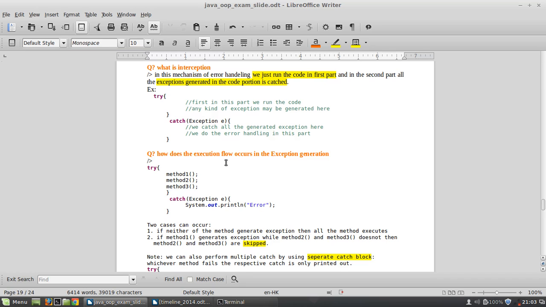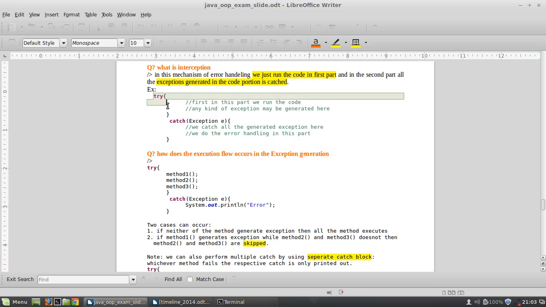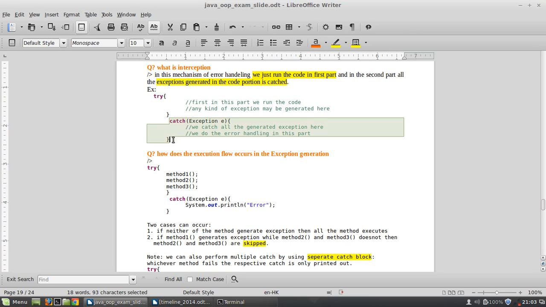Okay, what is interception then? In this mechanism of error handling, we try to run the code in the first part, and in the second part, all the exceptions generated in the code portion are caught. So first, try out your code. Then second, catch the error, whatever errors occur while you try the code, you catch here in this catch block. Try block and catch block, so you have two blocks, the trying and the catching part.